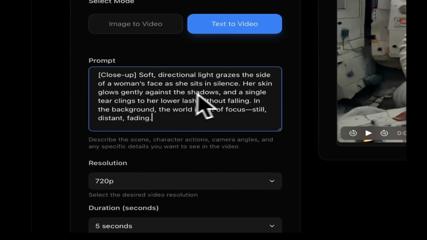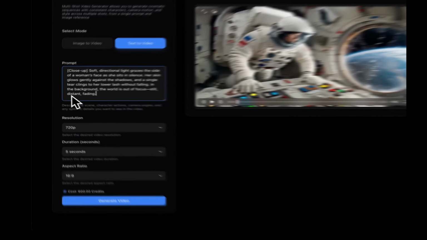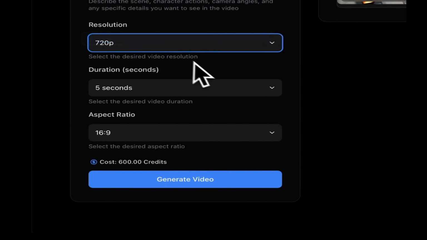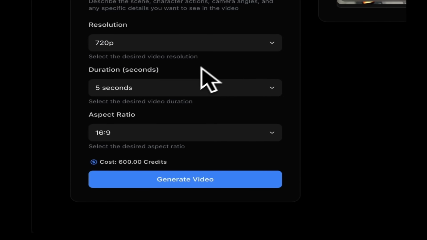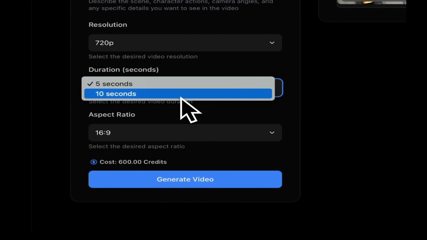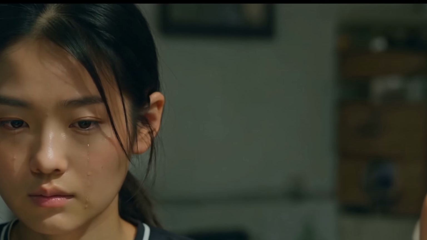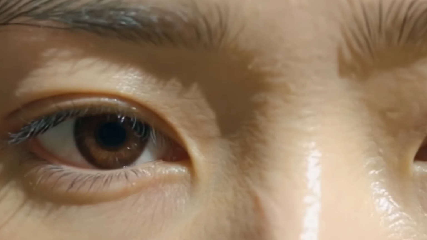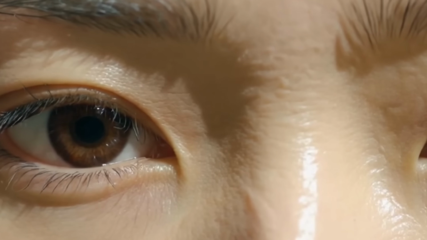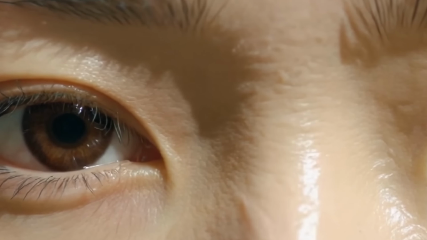So we're going to paste this prompt inside Enhancer. Select a 10-second clip, 720p and hit generate. It should take about 2 to 3 minutes. Wow, look at this. Genuinely, I was not ready for how good this came out. The light feels real, it is slow, it is cinematic, it is very heavy with emotion. You can feel the stillness, the loneliness even without any dialogue.